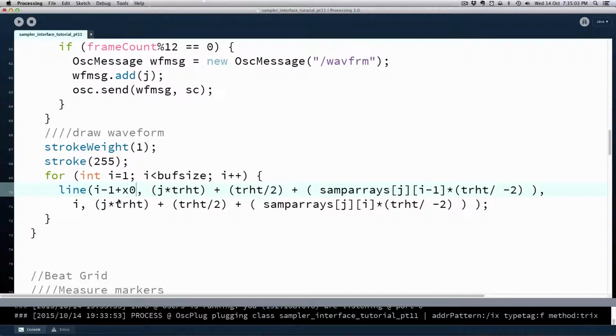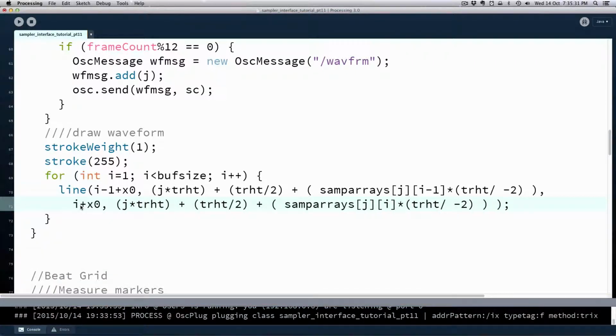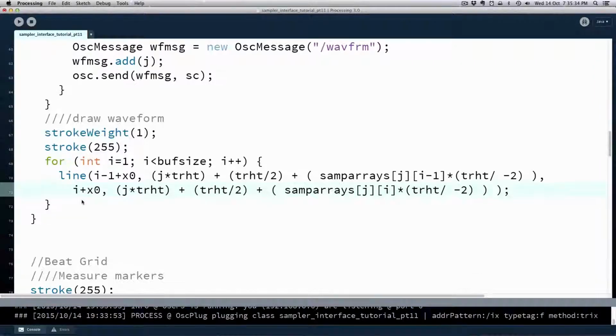And then x2 will be the same too. So this is x1. Y1 is all this business. And x2 will be here, I plus x0. Right, because then it just goes pixel by pixel. That's right, I plus x0. Okay, so that seems to take care of the waveform.